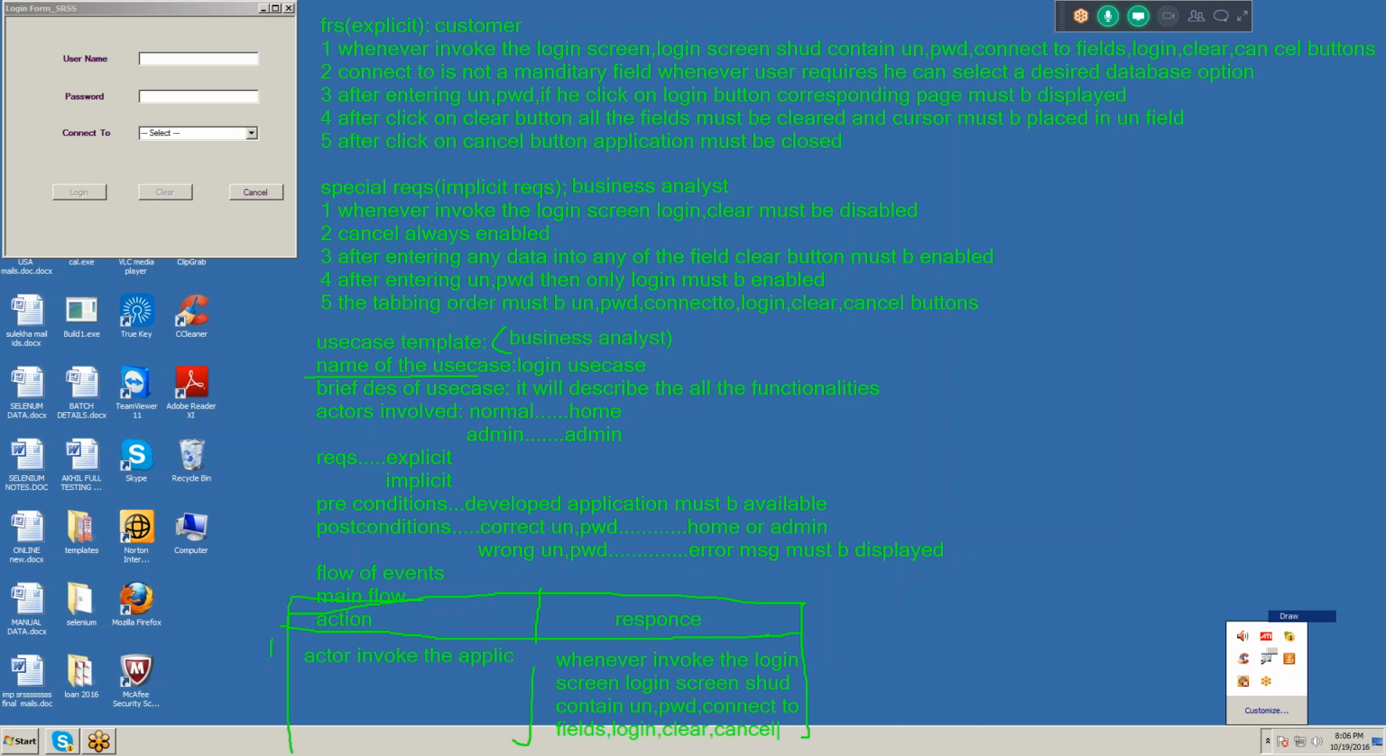Up to now, we didn't do anything. The test plan document is prepared by the test lead and the use case document is prepared by the business analyst. Tomorrow the test case document will be prepared by the test engineer. That's our task. That's our job.